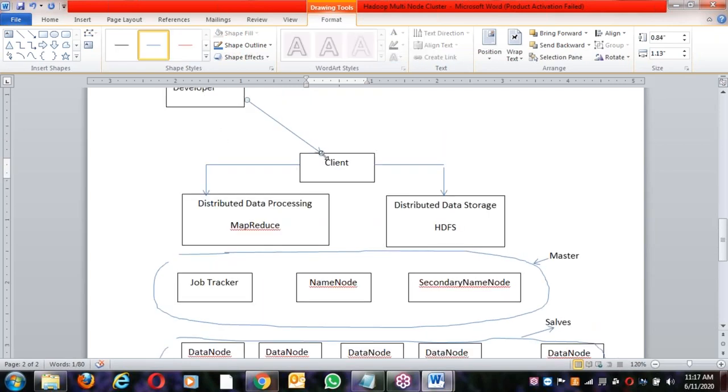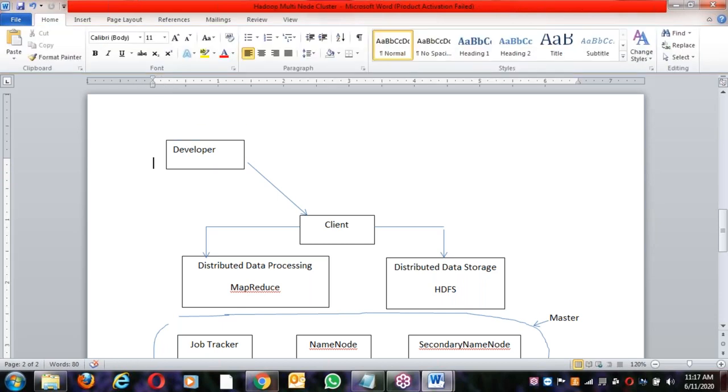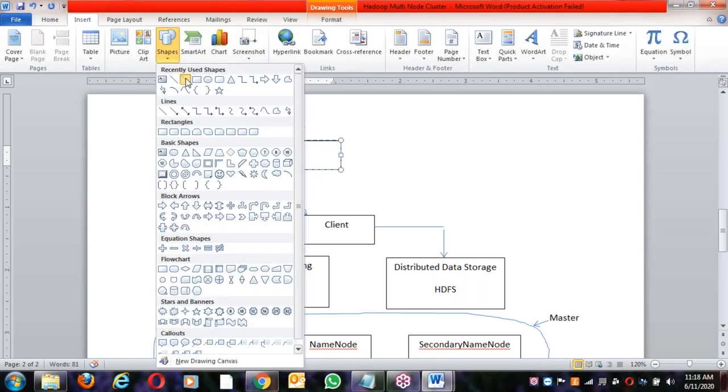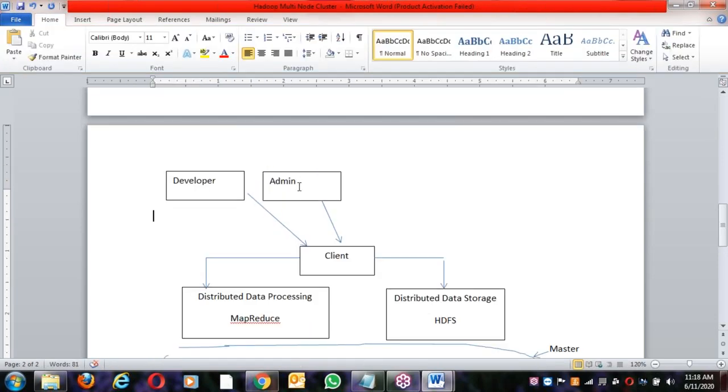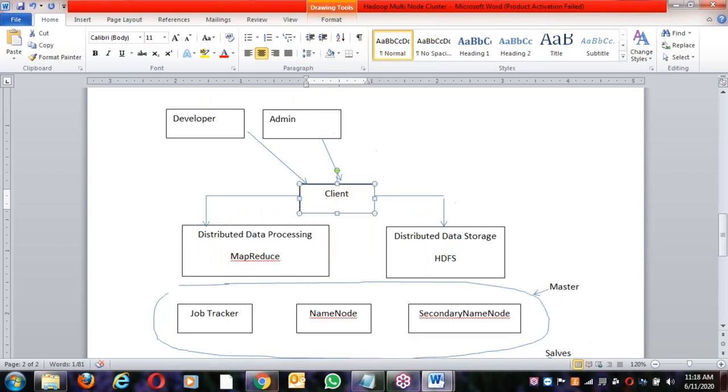From the client, can you go directly to the name node? No, you don't have that access. Developers have to communicate with the cluster through the client. Suppose there is a Hadoop admin in Hyderabad too. Every request, your developer request or admin request, goes to the client, and from the client the request is submitted to the cluster. The client machine is the interface between you and the Hadoop cluster. This is called the edge node. Through the edge node you can communicate with the cluster.